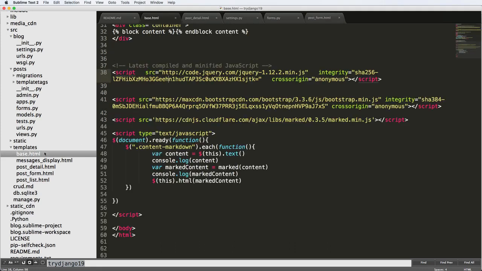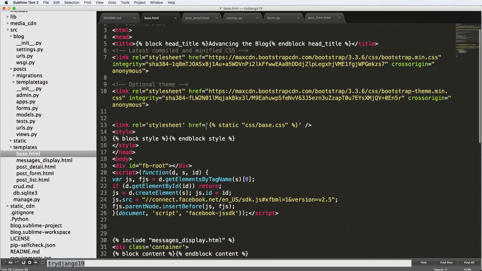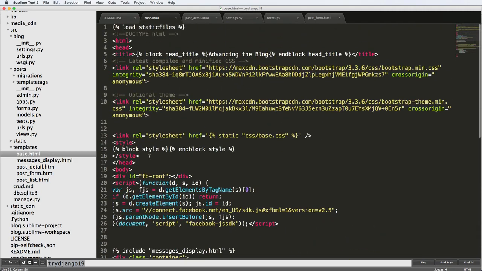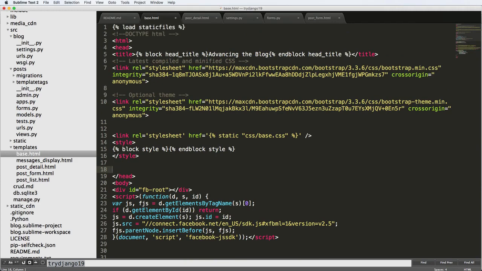So that means inside of base.html, I am just going to add a new thing in here, and I'm going to call it a new block. So I'll say block head_extra.